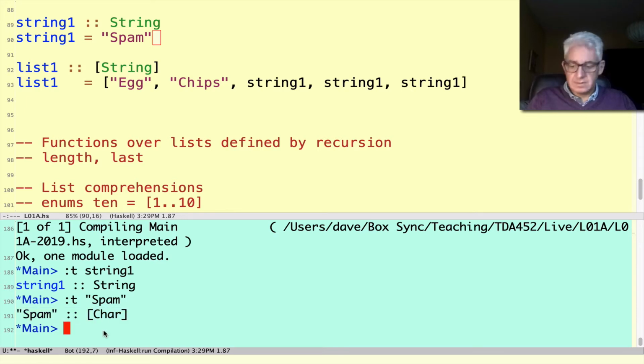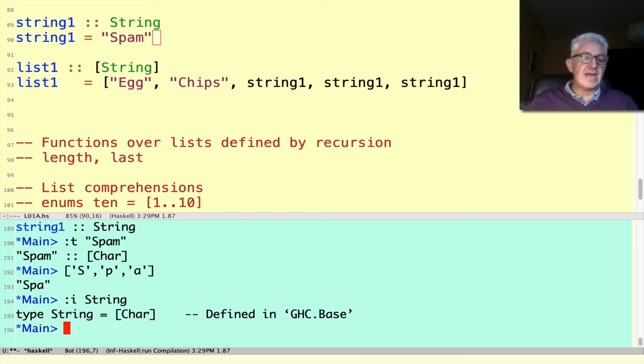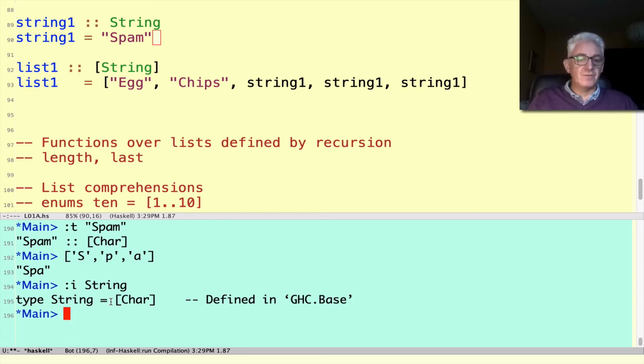So it turns out that lists of characters, here's a character S, a character P, and so on. This is a list of 3 characters. In fact, when we compute that, it is printed as what we are calling a string. So in fact, a list of characters and a string are the same thing, which maybe seems a little bit strange, but if we actually ask for information about string, what we see is that in fact it's an alias. That's what this is, a type synonym, as it's called in Haskell terminology. Basically, it's an alias for a list of characters.